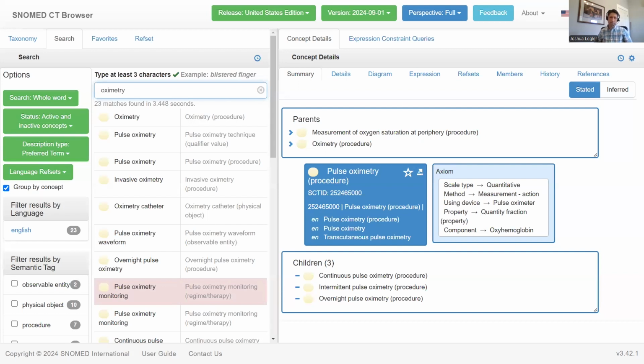In this screenshot, I've taken pulse oximetry monitoring. That is a procedure. And you can see here that it actually has 2 parents. Measurement of oxygen saturation at periphery. It also has a parent of oximetry procedure. So that's the multiple inheritance hierarchy.